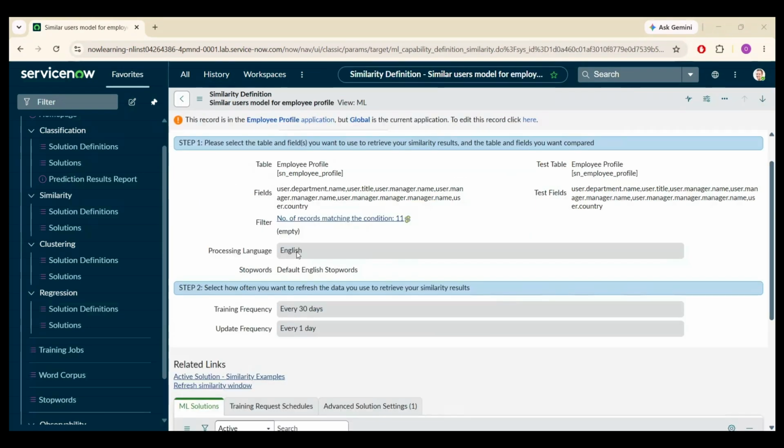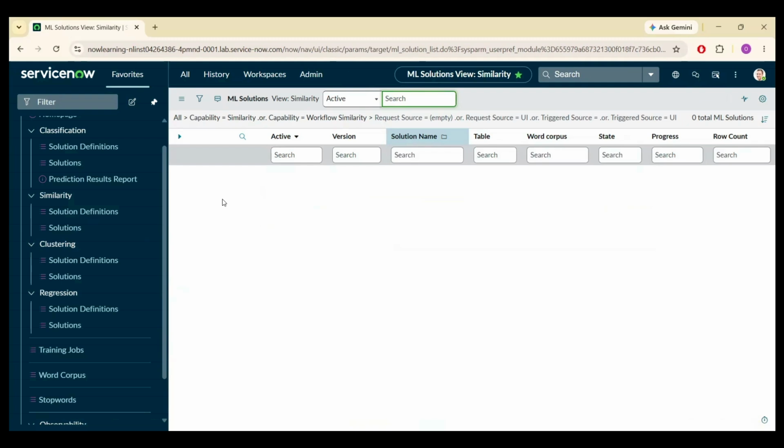Okay, then comes solution. You can say that solution is the actual trained model that comes out of a solution definition after a training job runs. Here we do not have any solution, but just remember, each solution has quality metrics such as precision, recall, and coverage, that tell you how good the model is before you deploy it into production. Once we go into implementation, you will get much more. So just wait and watch.